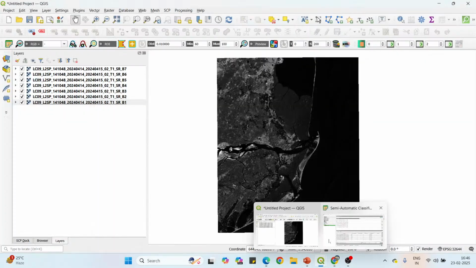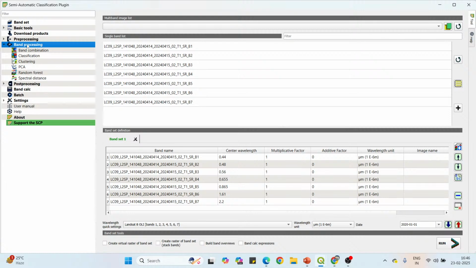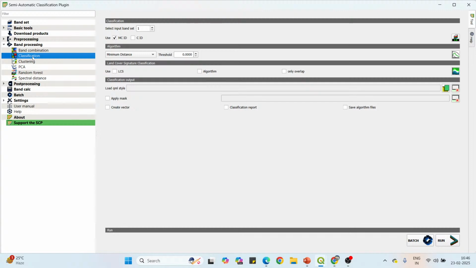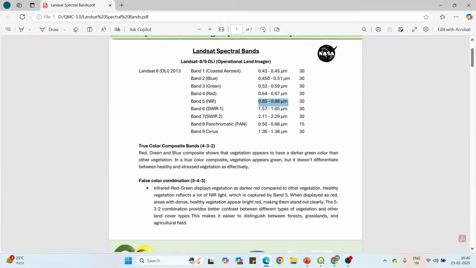Okay, so as I said, we don't have to close this, we just have to minimize it. Then we will go to band processing. In band processing, we have to select classification. So just keep this window like this and minimize it. Now as I said, these are the different bands which are showing the different intensity of reflectance. So now we will combine these different spectral bands.